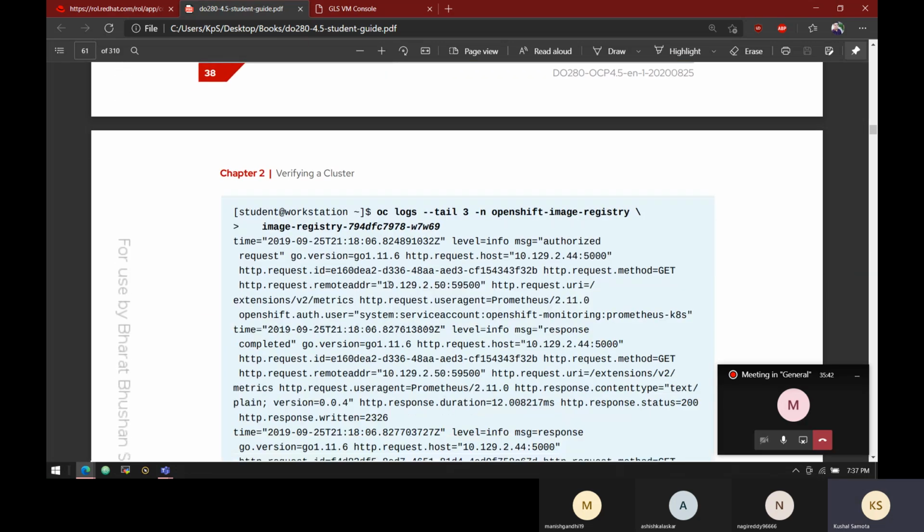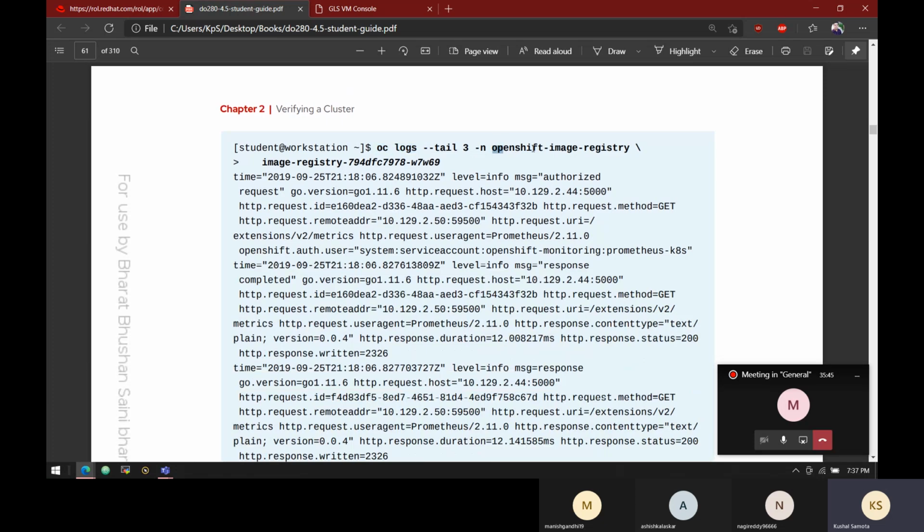After that, oc logs, see, openshift-image-registry. This image registry has only one container, so it directly gives you the logs. This is the name of the pod.